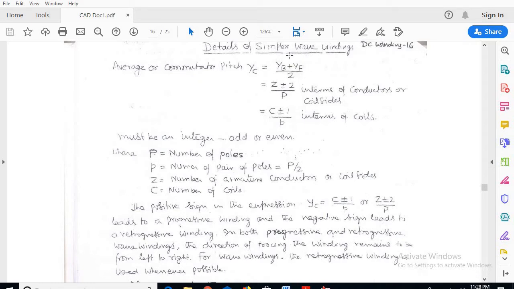So now in case of simplex wave winding, consider the commutator pitch YC which is equal to Z plus or minus 2 divided by number of poles. So if this formula holds good, if the conductor has been taken into consideration, so it is in terms of conductors or coil sides, or YC is equal to C plus or minus 1 divided by pair of poles if it is in terms of coils. So if we are considering number of coils, YC is equal to YB plus YF by 2. Let us see at the later stage.